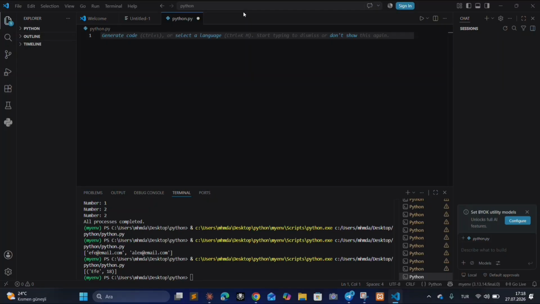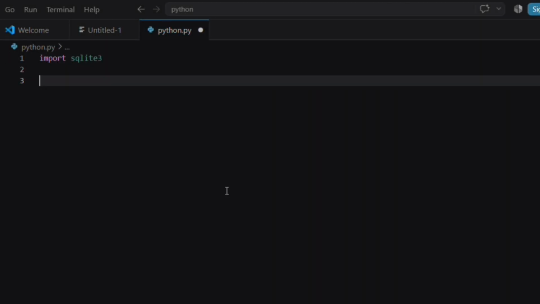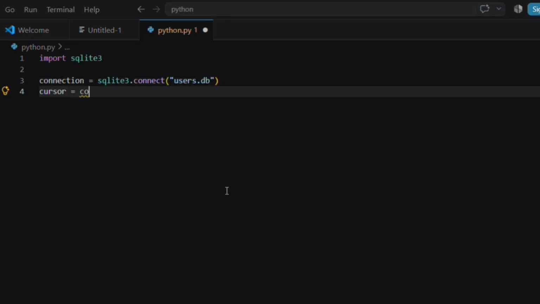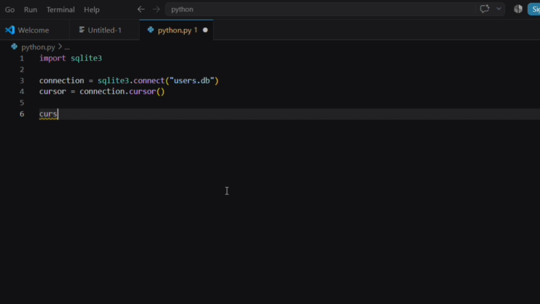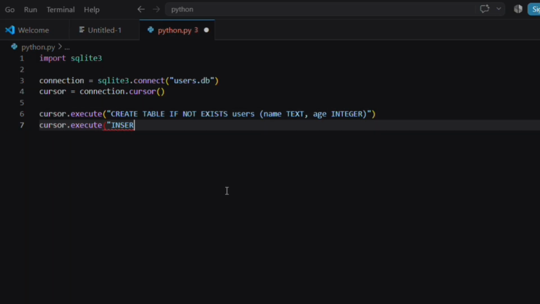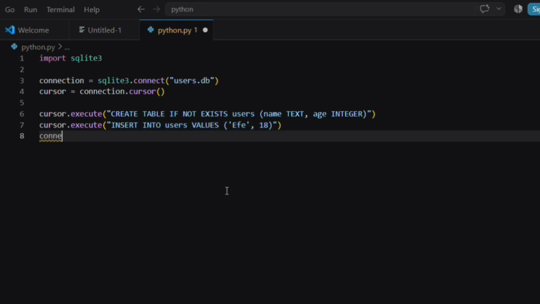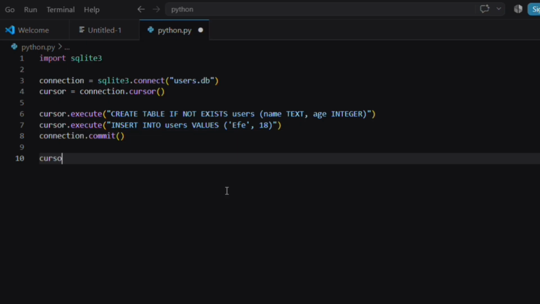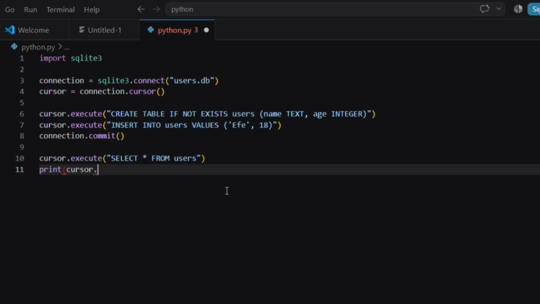For example, import sqlite3. connection equals sqlite3.connect users.db, cursor equals connection.cursor. cursor.execute create table if not exists users, name text, age integer. cursor.execute insert into users values, 18. connection.commit. cursor.execute, print cursor.fetchall. connection.close.